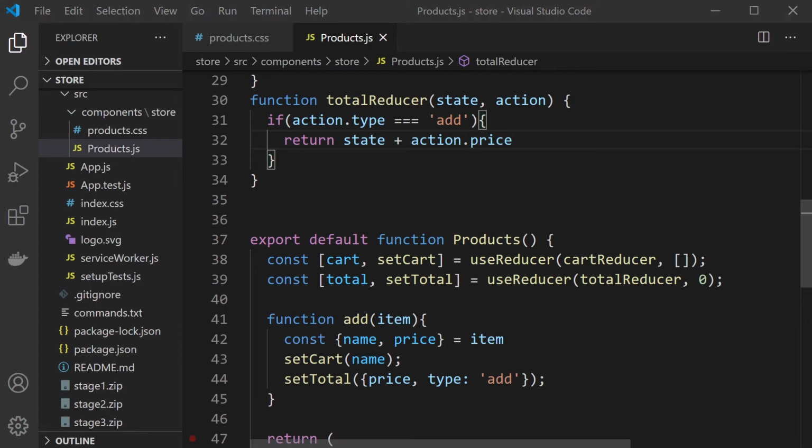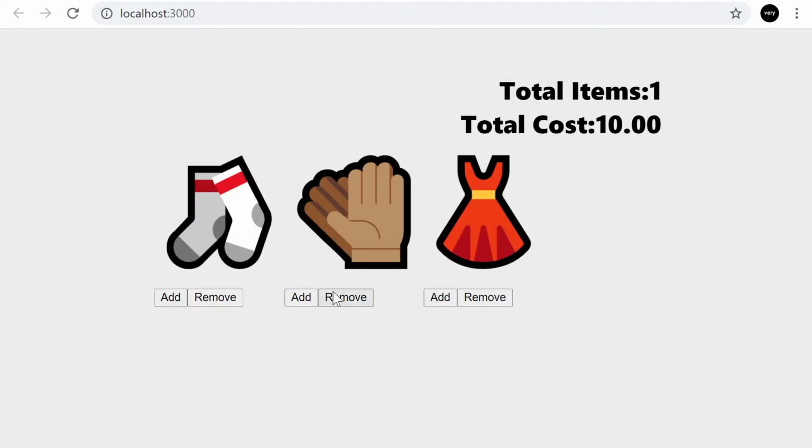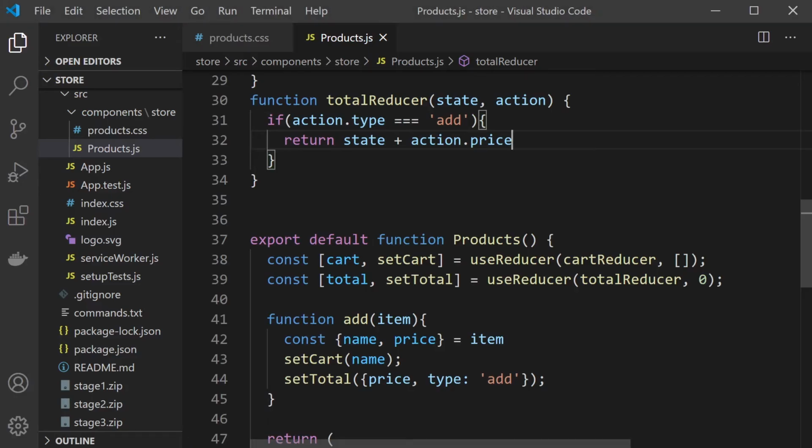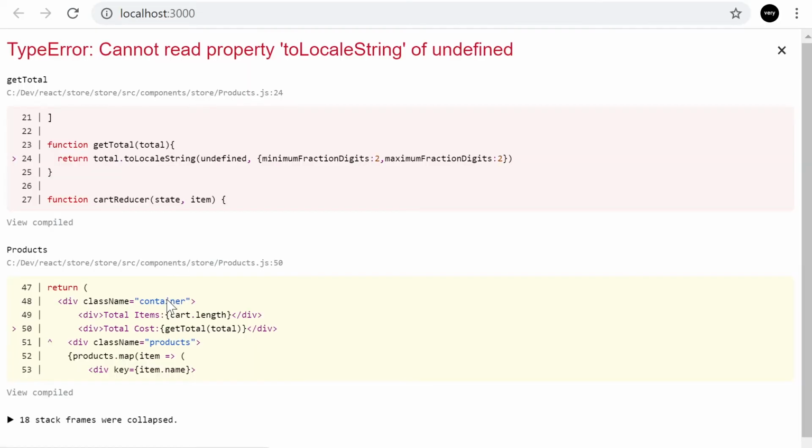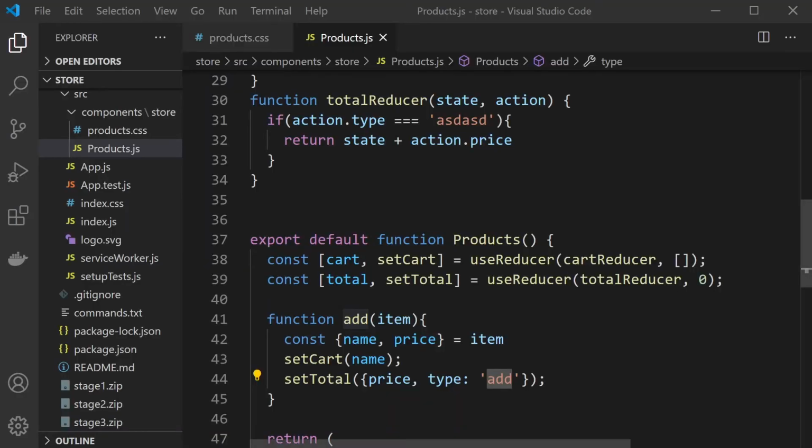So let's go back. Add, add, add. You can see that the price is still adding. We haven't set up the remove button yet, but you can see that it's clearly working. If I were to change this to something random, obviously this isn't going to equal add anymore, so this shouldn't work and the total shouldn't update. If I press add, you can see we get an error. So that shows it's clearly utilizing this piece of code here to perform this if statement.